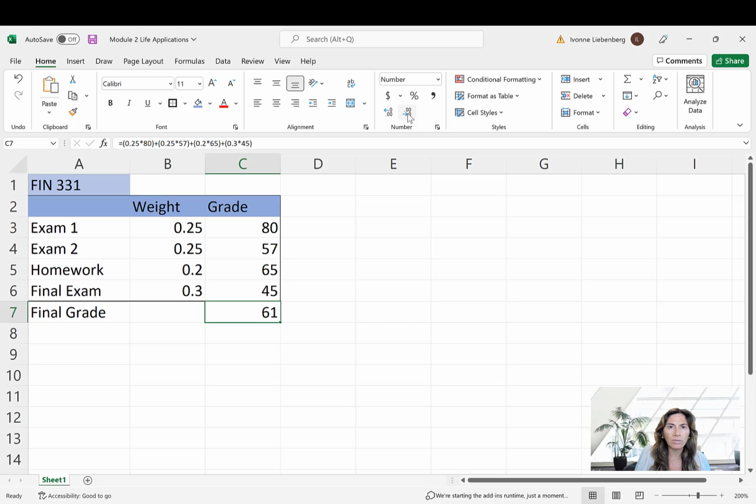So this was an easy way to calculate it, but basically I used Excel here as a calculator. I could have easily done this with a calculator. One problem with doing it like this is that if we have to make any changes to these grades, then I would have to retype that entire formula. My result that I see over there, 61, is not going to automatically change. So that's why I'm going to show you now a more efficient way to calculate this same grade.